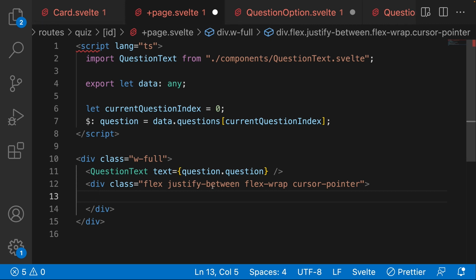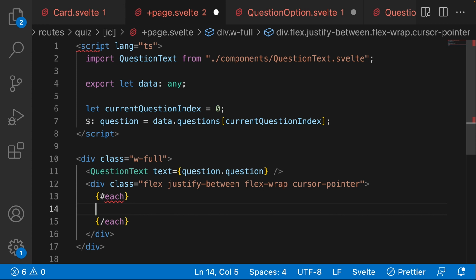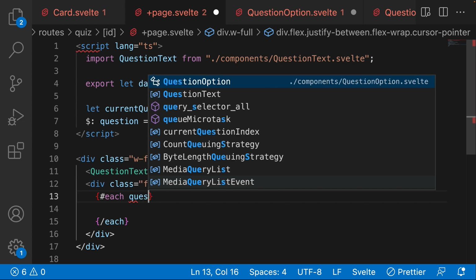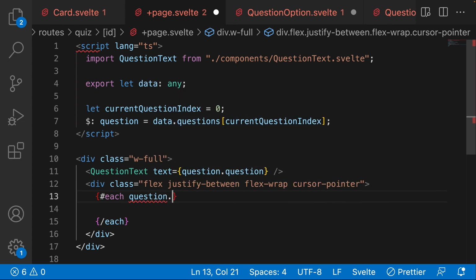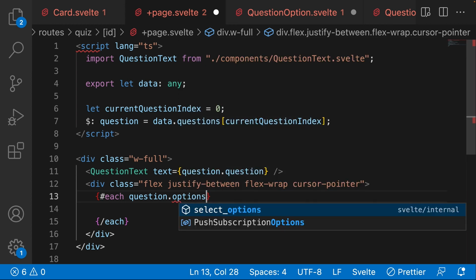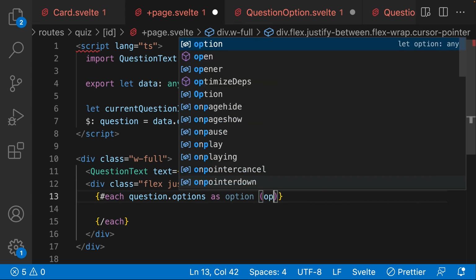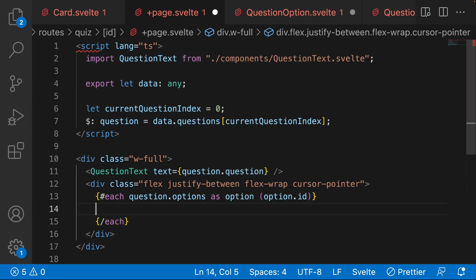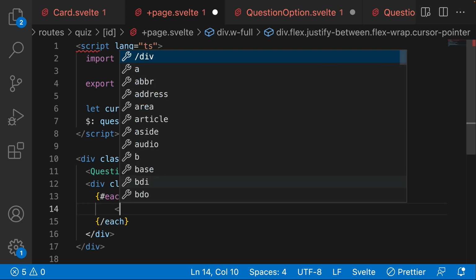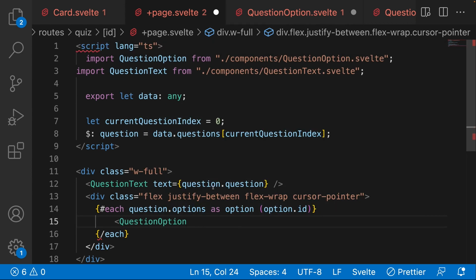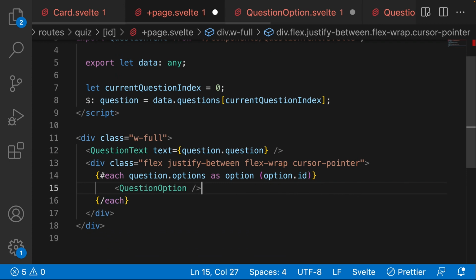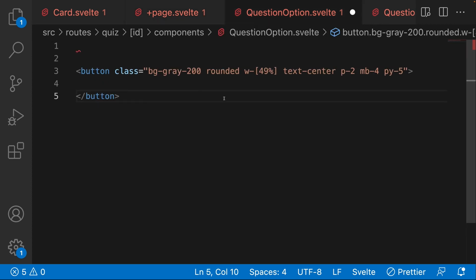All right, let's go ahead and do that. So we, of course, know how to do this already. We're going to have that each, and then over here, we're going to close off that each, and then for the current question that we're on, we're going to say question.options, and then we're going to say as option, and then we're going to provide it with the option ID. All right, and then for each one, we're going to go ahead and render the question option, and again, notice that it auto imported everything in. So let's go ahead and give this a quick little save, and we'll save this as well.